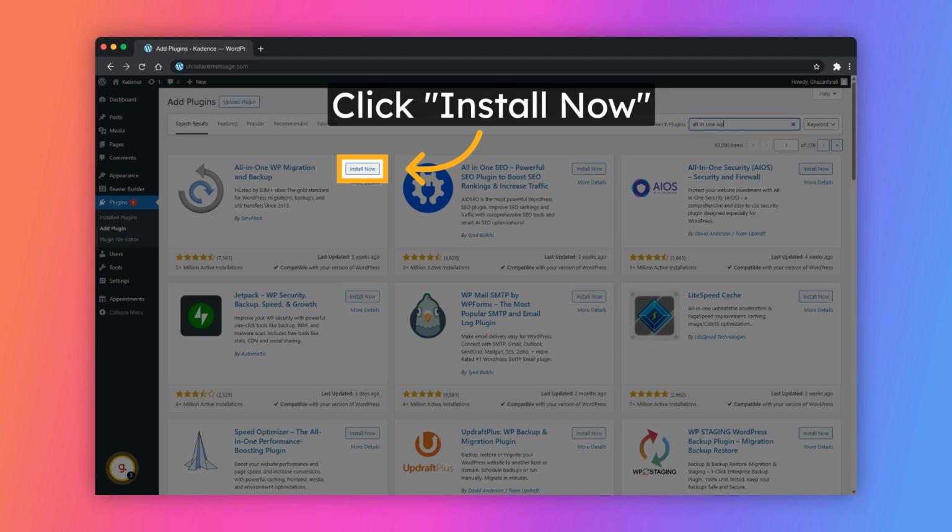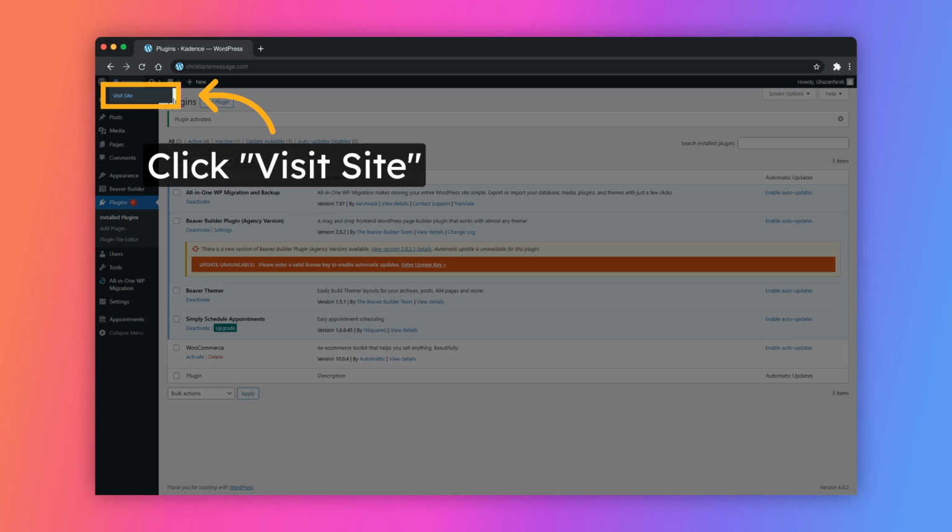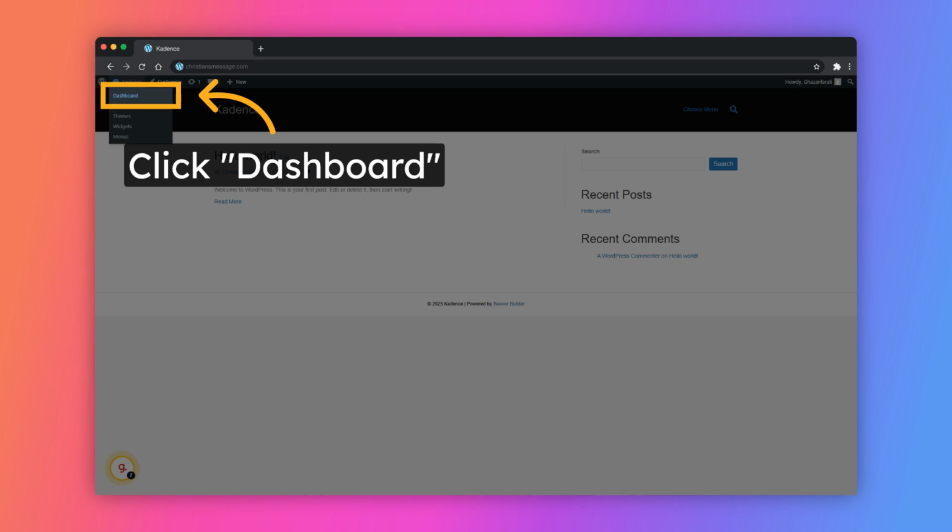Click the Install Now button to install the plugin. Click the Activate button to activate the plugin after installation. Click the Visit Site button to view the front end of your website. Click the dashboard link to return to the WordPress admin area.